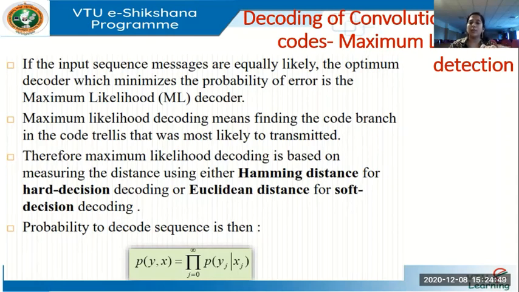Maximum likelihood decoding means finding the code branch in the code trellis which would have been the most likely to be transmitted. Remember, there are so many branches we discussed in the trellis, 2 branches coming out of each node, and if I have 4 nodes, there will be 8 branches leaving and 8 branches entering the same states. Now, finding the most appropriate branch which matches the received vector is the idea of maximum likelihood decoding.